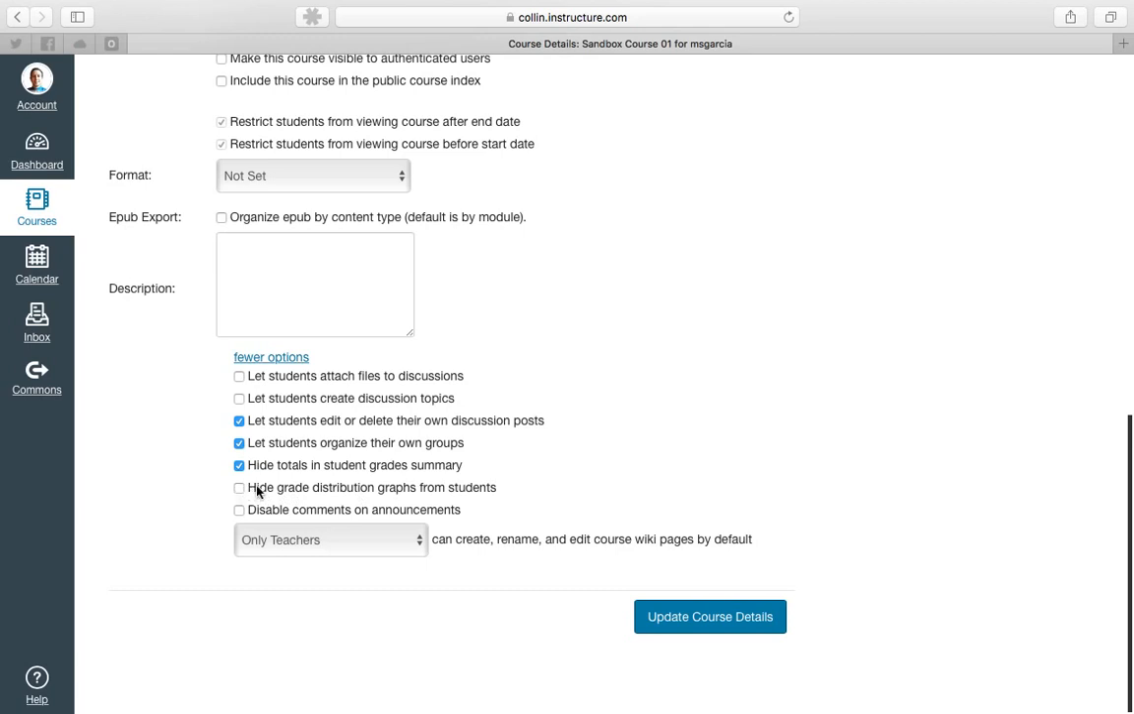Hide grade distribution graphs from students. When your students participate in assignments and quizzes, there are going to be graphs showing the grade distribution. If you'd like it to where the students can't see how those grades are distributed, you can click this, and then you can hide that.